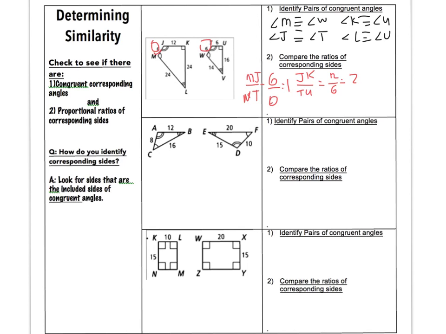But for the purpose of this activity, find all 4 sides. So we'll also find KL to UV, and that becomes 16 to 24, which is 2/3. And then we have ML. Oops, that should be 24 to 16, which ends up being 3/2.